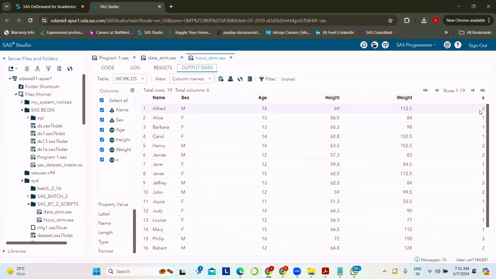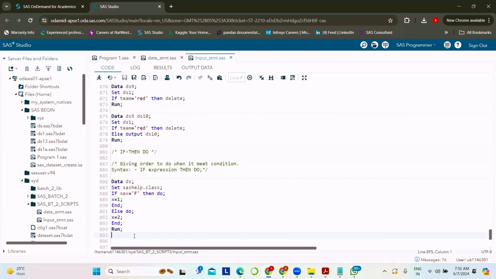So we got 2 for male and 1 for female. As we have used do, it should always end with the end statement.